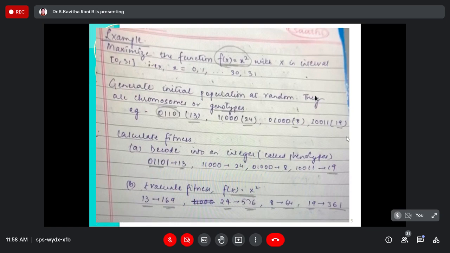We select 4 chromosomes or genotypes. Okay. So this is nothing but we are selecting 4 data, 4 values randomly.